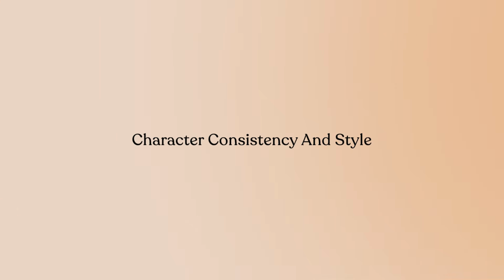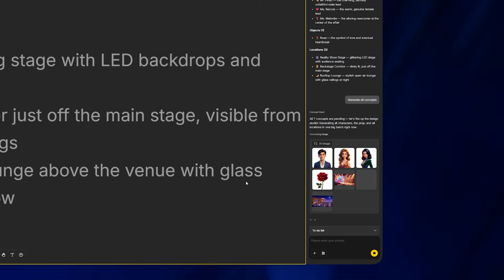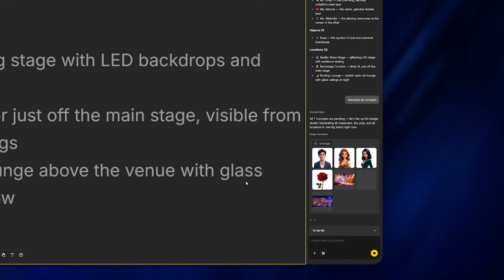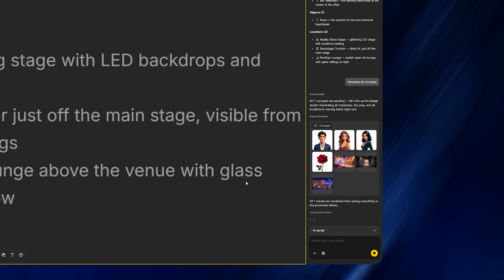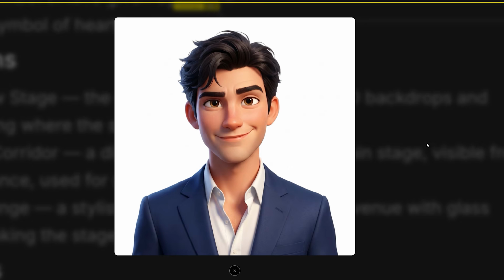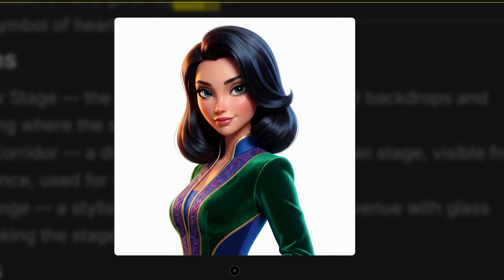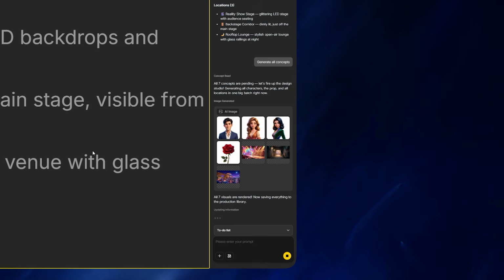Character consistency and style. Now, if you've spent any time creating AI content, you know that character consistency is the make or break feature. It doesn't matter how good your animation looks if your main character has a different face in every scene. Anijam handles this by letting you design a character once and then locking that identity across your entire project. The AI maintains facial features, proportions, clothing, and color palette as it generates new scenes. So your protagonist in scene 1 looks like the same person in scene 12. That sounds basic, but if you've ever tried to maintain a consistent character across multiple AI-generated images, you know how painful that problem actually is.